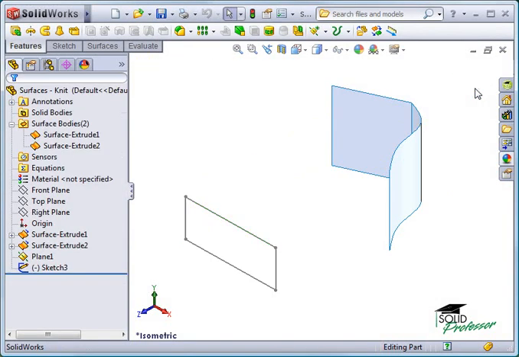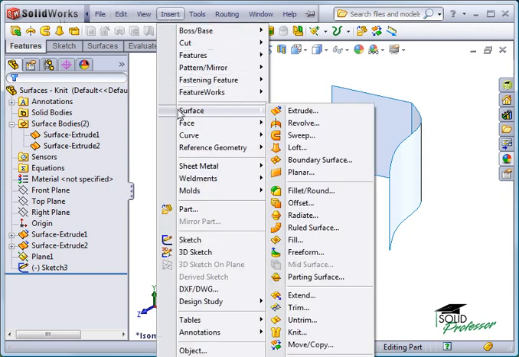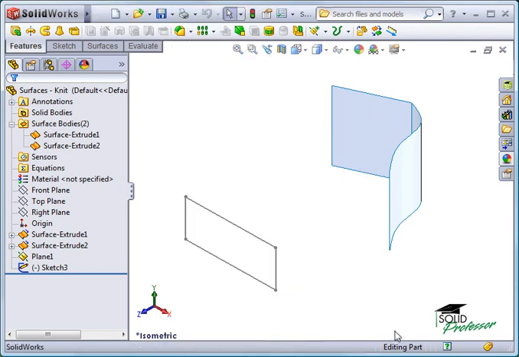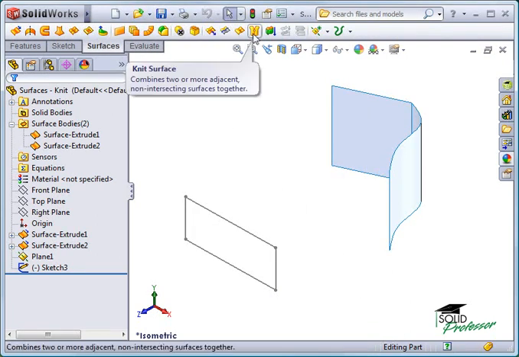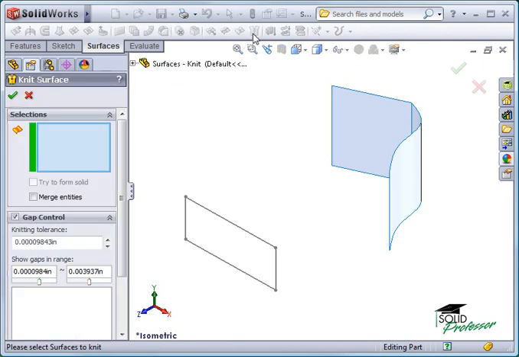The Knit Surface command lets you combine two or more surfaces together to form a single surface. You can launch it from the Insert, Surfaces drop-down menu, or from the Surfacing toolbar. It's easy to knit a surface. Really, all you need to do is select the surfaces you'd like to join and click the green check. The only condition is that the surfaces must join at an edge.